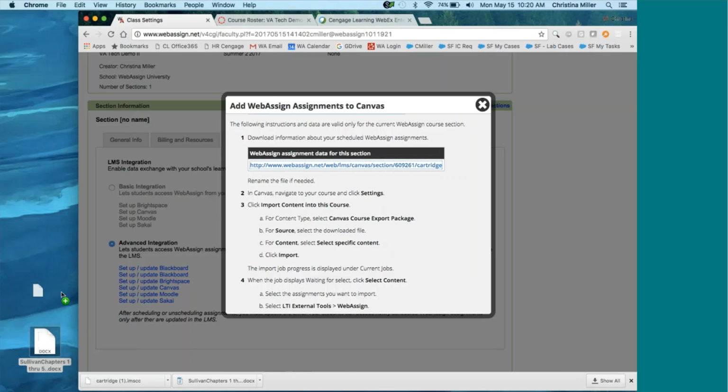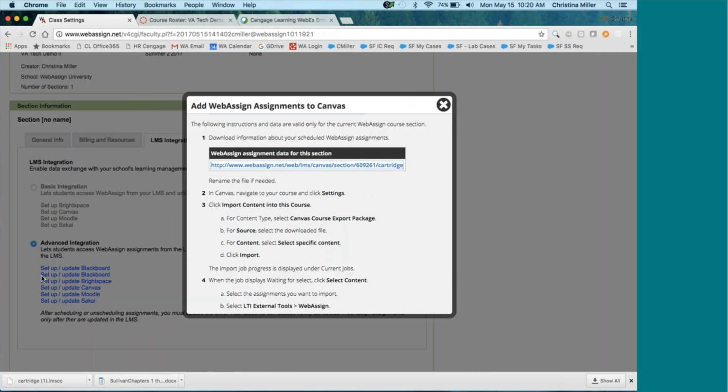And that cartridge she's referring to, that is what contains all of your scheduling options, your available date, due date. And that is why we suggest you have these scheduled beforehand, because if you do any updating to your schedule, you'll need to re-download that cartridge. But we'll show you how to do that later in just a second. Just to make it easy to access.